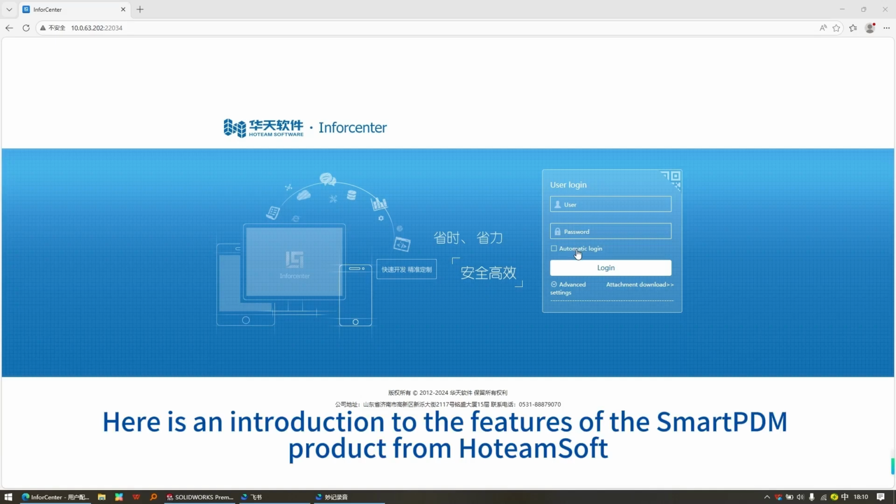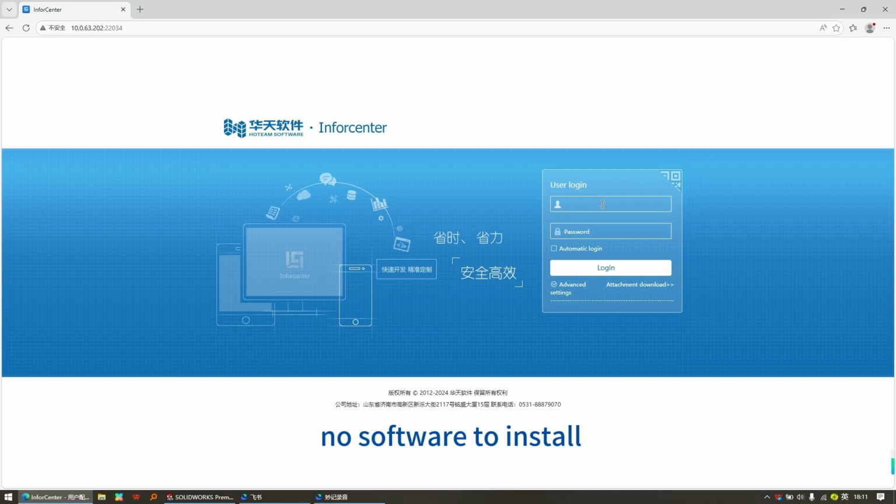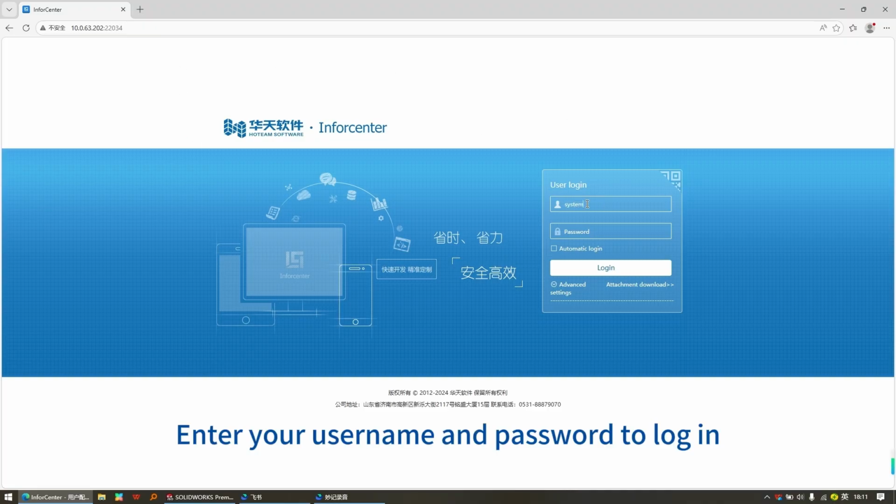Here is an introduction to the features of the SmartPDM product from HoteamSoft. SmartPDM works entirely in your web browser. No software to install. Enter your username and password to log in.